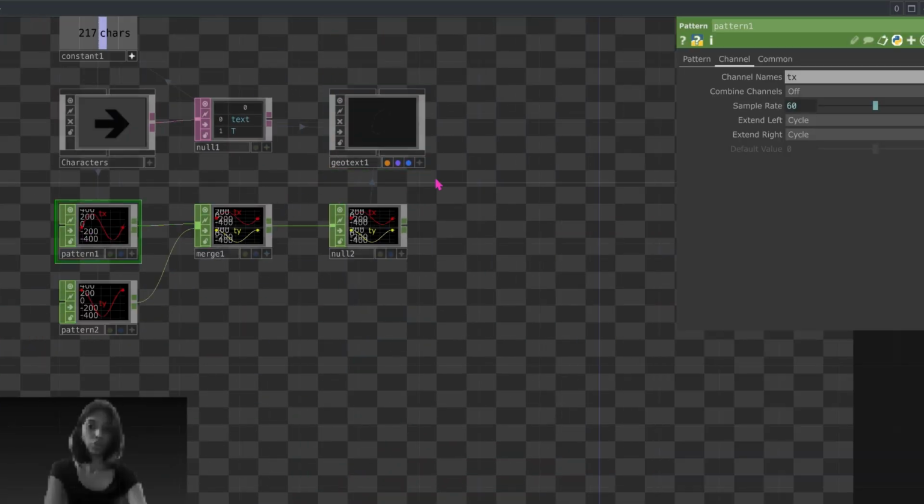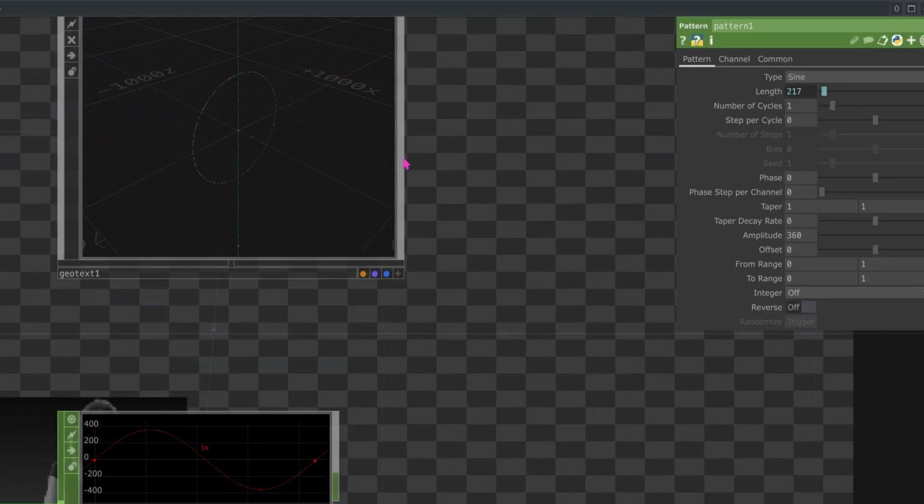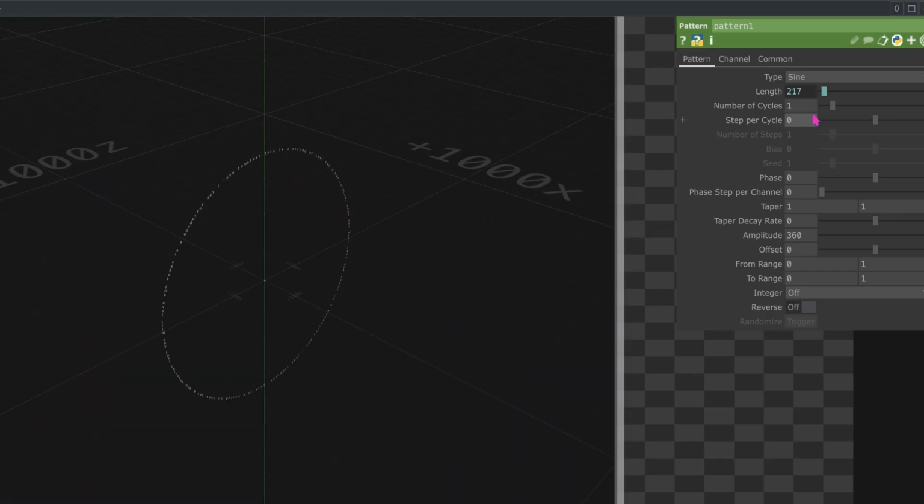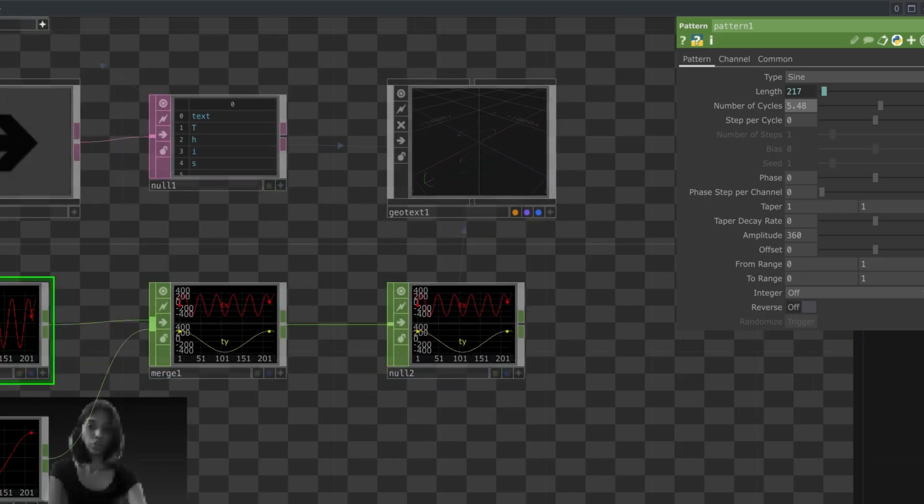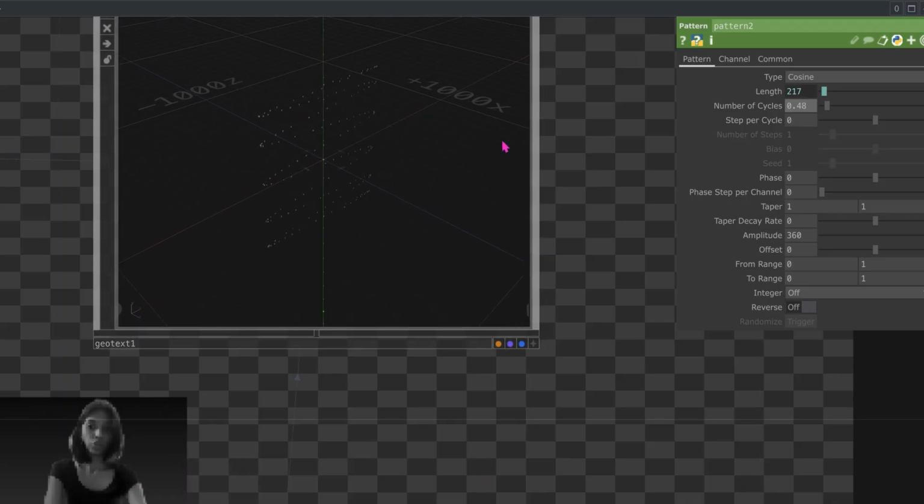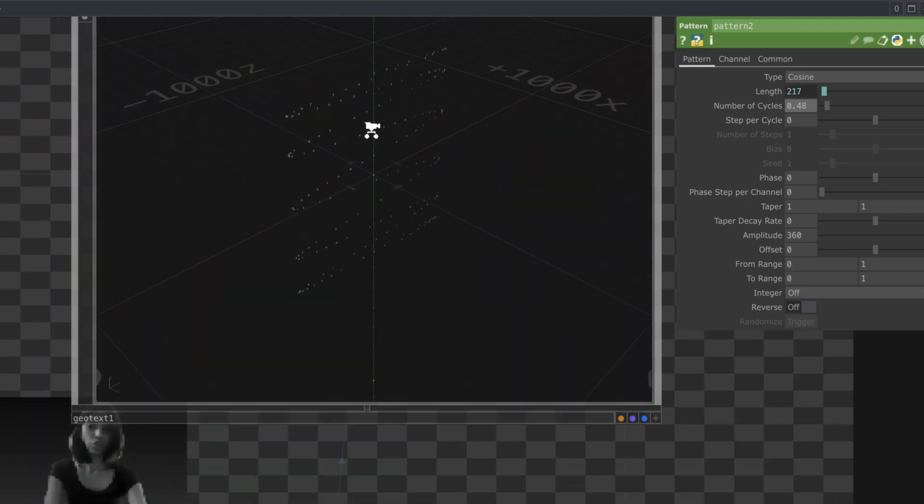If we go into our pattern, let's look at the number of cycles. As we increase the number of cycles, we can see this wave forming. I'm going to keep this as 5.48, and I'm going to keep pattern2 as 0.48. I'm just eyeballing it.